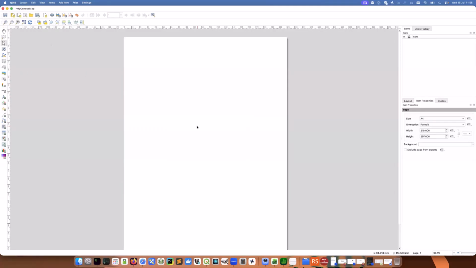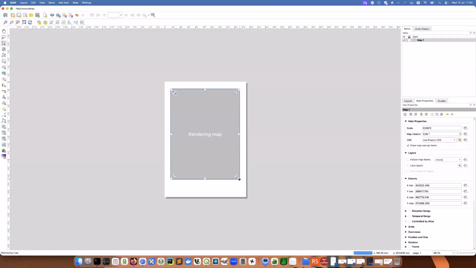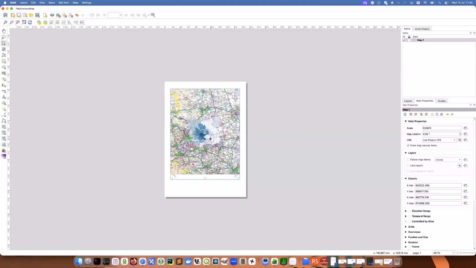Okay, and so down the left here, you have different elements you can add to the layout. So I'm going to first add a map, which is this one here, add map, and you select the button and then drag onto the canvas, and QGIS will add to the layout what's currently shown in the map window of the main QGIS application, which in our case is a univariate choropleth map overlain against a backdrop Ordnance Survey map.